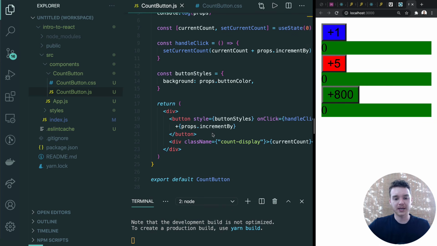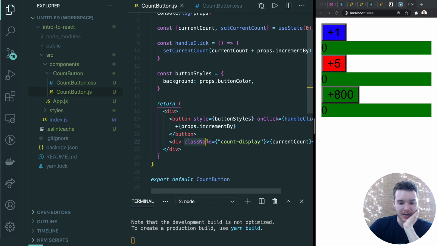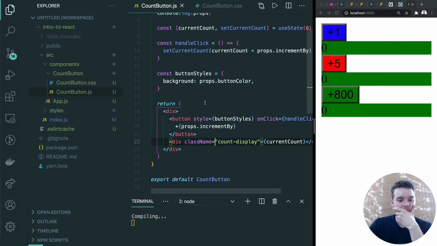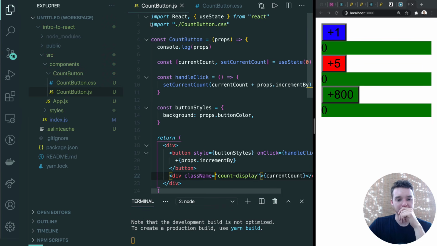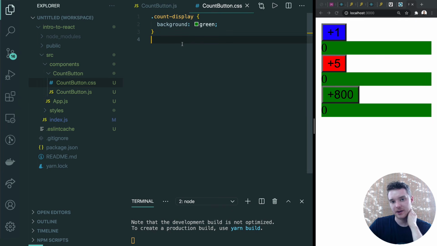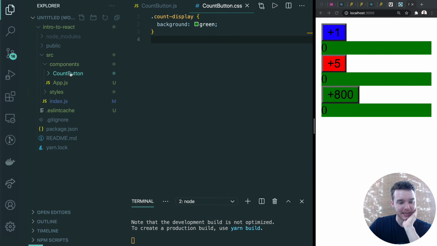So once again, over here on this div, we created a class name, which is called count display. And actually another tidbit is if you have a string inside of these curly brackets, you can get rid of the curly brackets. So you just need to put the string there. That's fine too. And we're importing some style code from this countButton.css file. And all of this is stored in the same folder.